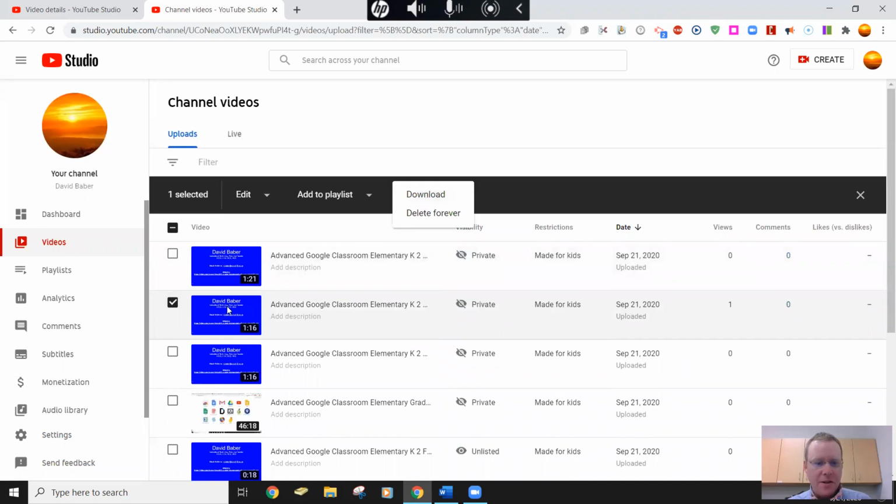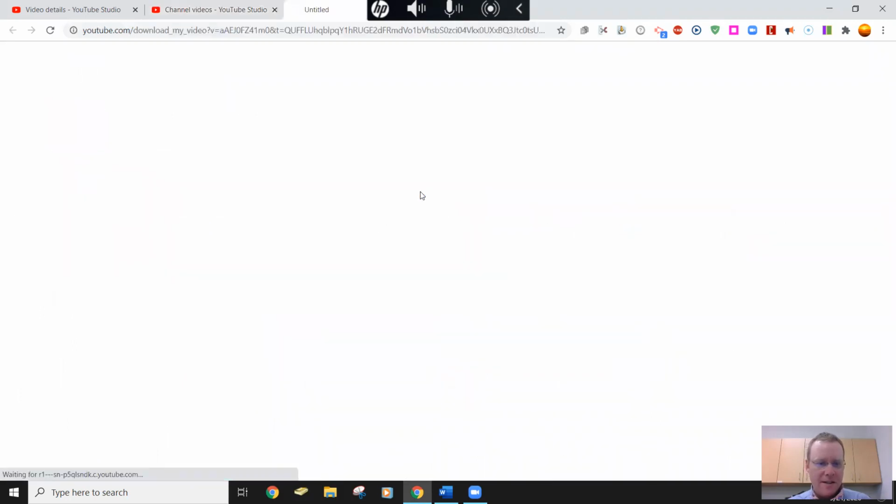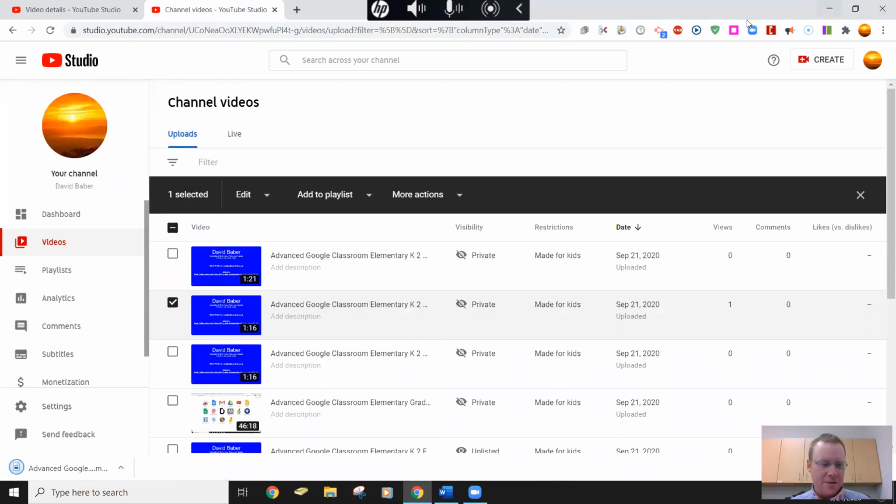And then you can download it. See, it downloads to the computer right down here in the corner. So it's in your downloads folder, and then you can move it to whatever folder you want on the computer and then pull that recording into your Google Classroom or Schoology.